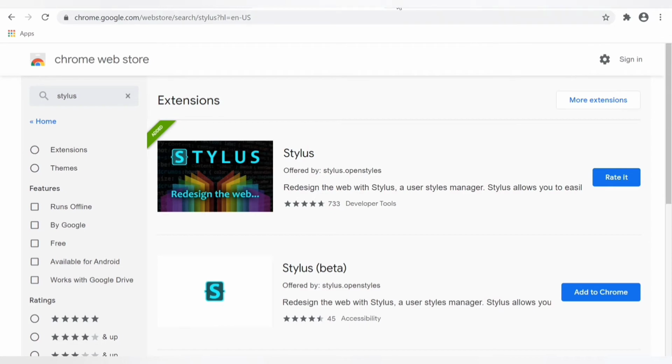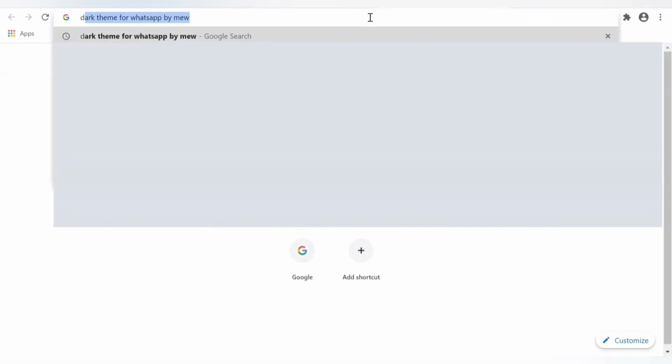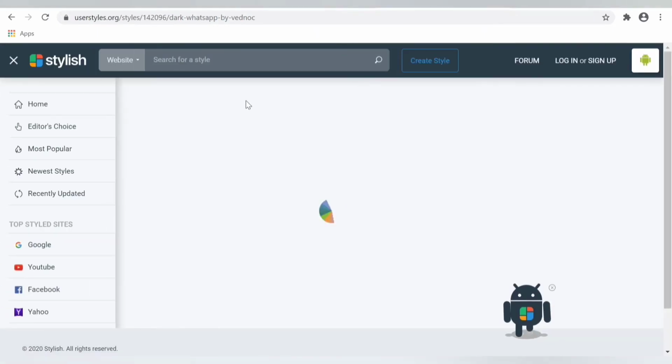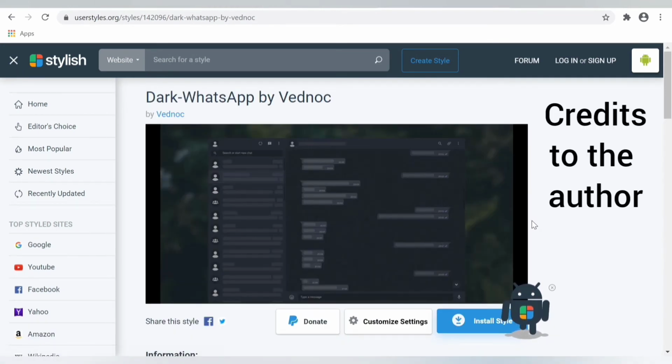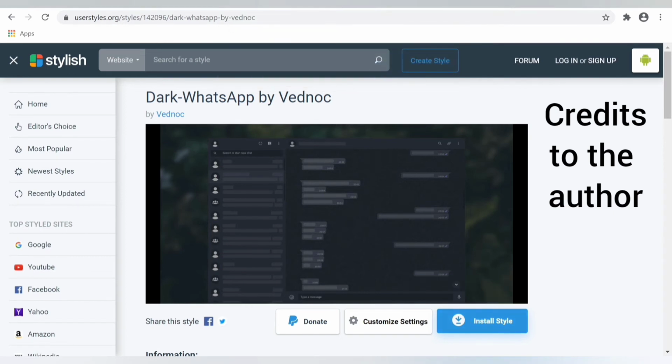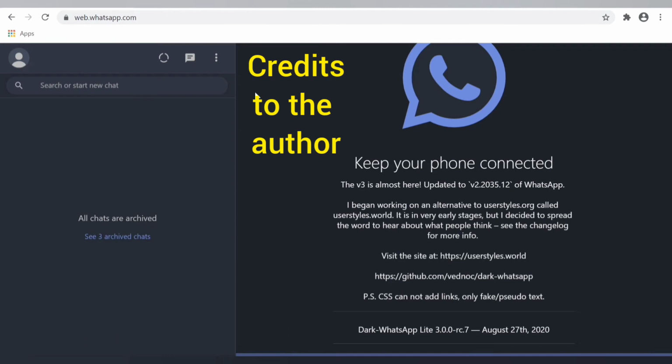So close this one and open another tab and search for dark theme for WhatsApp by Mew and open this first link. So as you can see, this is the page and the author is Vednoth. So credits to the author. Now here you need to click on install style, click OK. So you can see that the style is installed. Now if you get back to WhatsApp Web, you can see that it is in dark mode. So this is the third way.